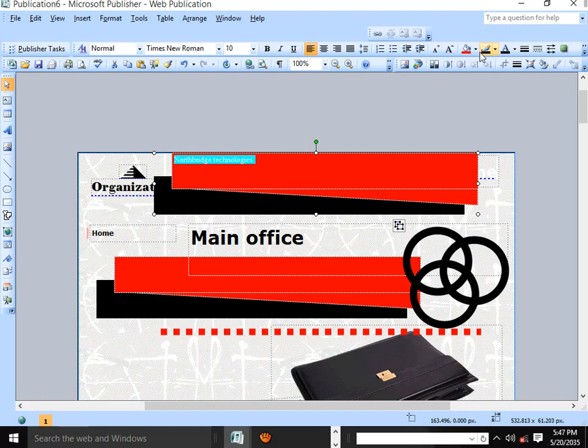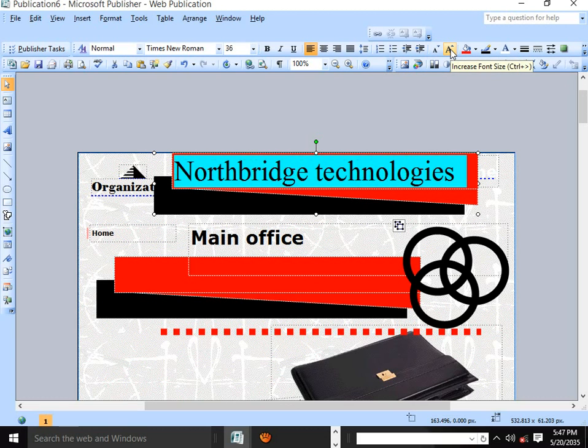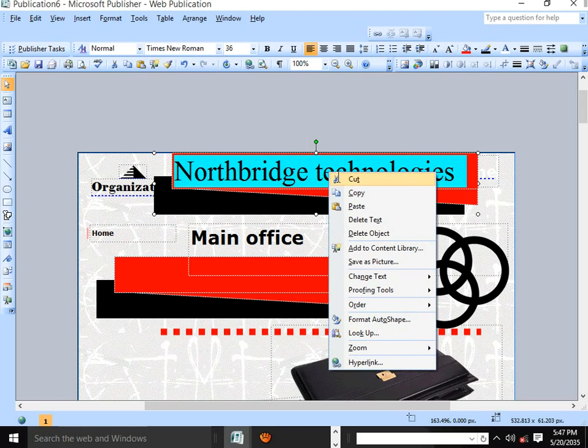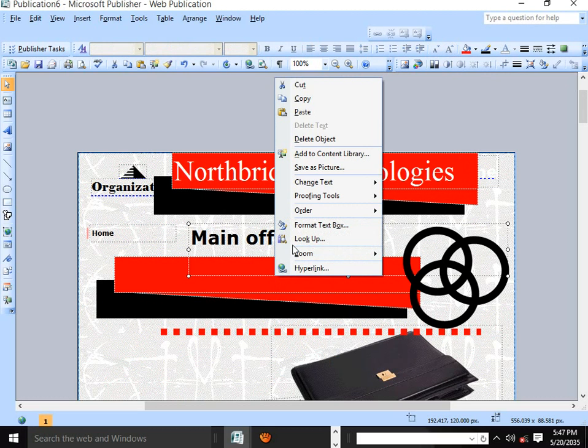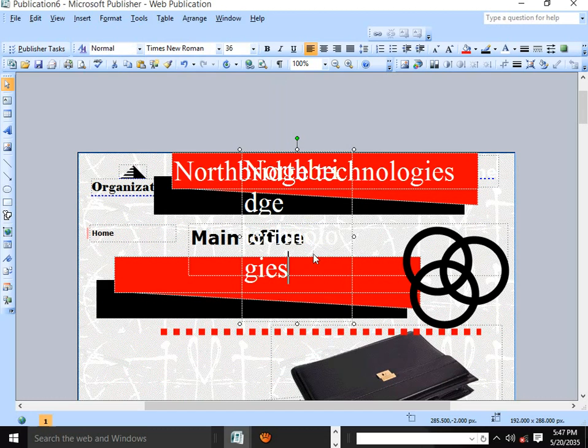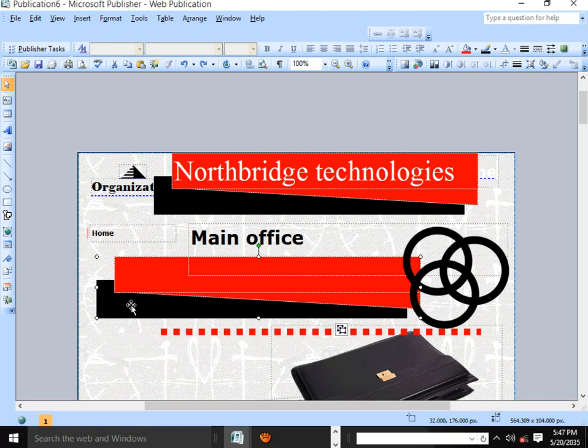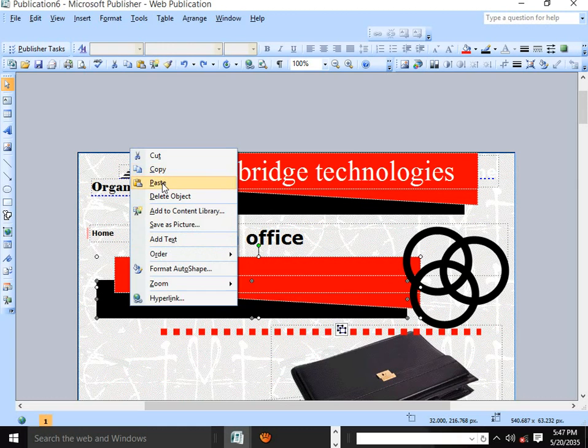Then here you can apply the font color, then the font size, as we have continued to explain in our different tutorials.